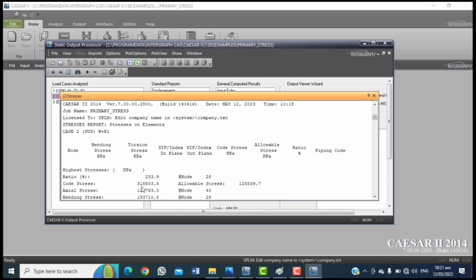The actual stress is 318,803.5, in kilopascal, over an allowable of 125,539.7. So if I divide this by this and multiply by 100, I'm going to get 253.9. So this already exceeds 100% of this particular piping system. So you have exceeded your allowable, and that is why it has failed.